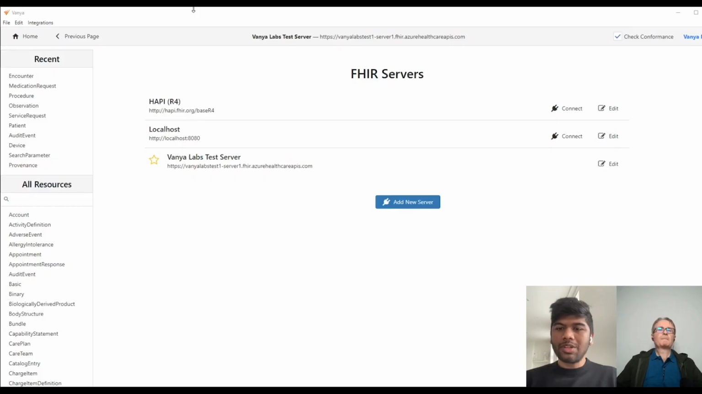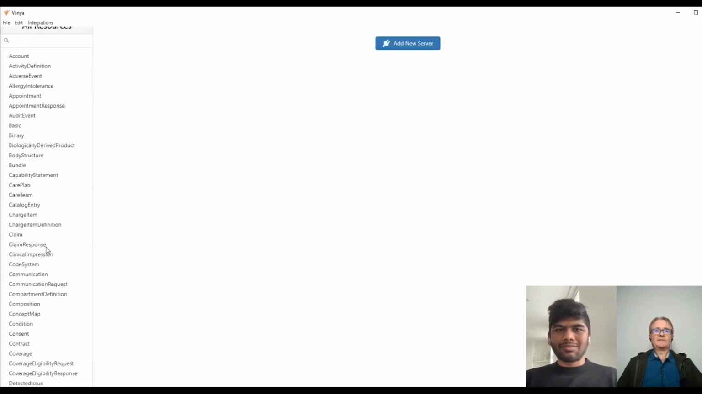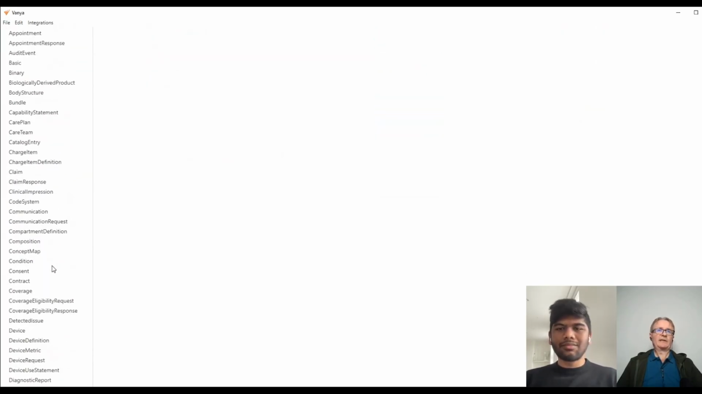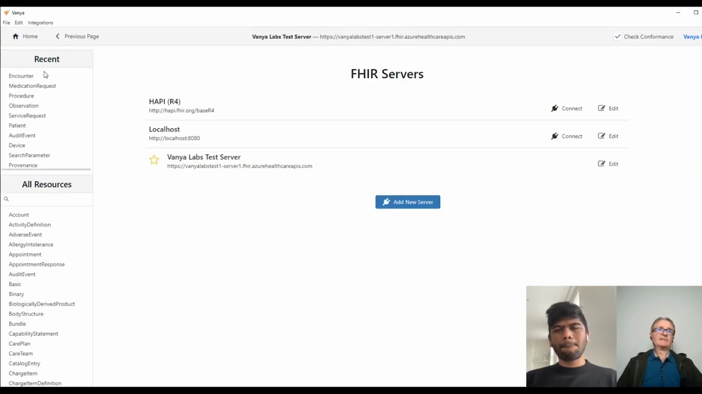Yeah, so let's take it for a spin. I'm sharing your screen as well right now. Okay, so the screen you're seeing now is basically the home page, which is a list of servers in the middle. You can see the Happy server that everyone knows, my own localhost server, and the Vanya Labs test server. So on the left, you can see down here in the second half of the screen, the list of all 145 R4 resources in alphabetical order. And above that, you see the recently accessed list of resources.